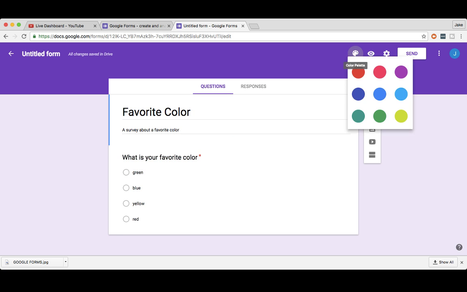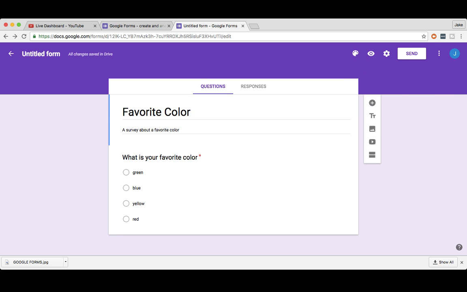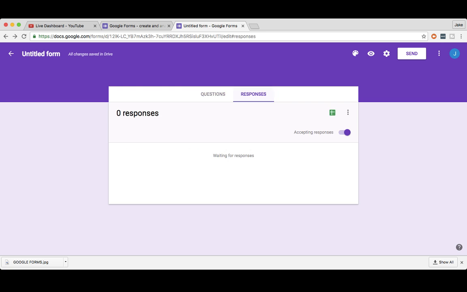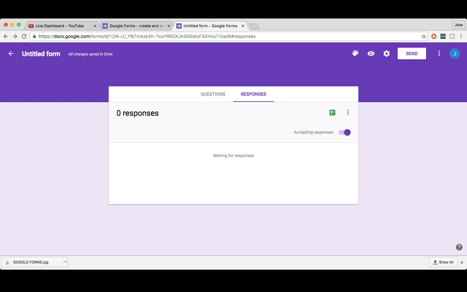Another thing you can do is you can change the color of this purple thing right here. You can add a picture. So if I wanted to upload an image, I can upload an image here too. And then you can also see the responses. So after you send this out, you can just open up the survey again and then check out the responses that people sent you, or you can check them out in the spreadsheet form, which would be through Google Sheets.